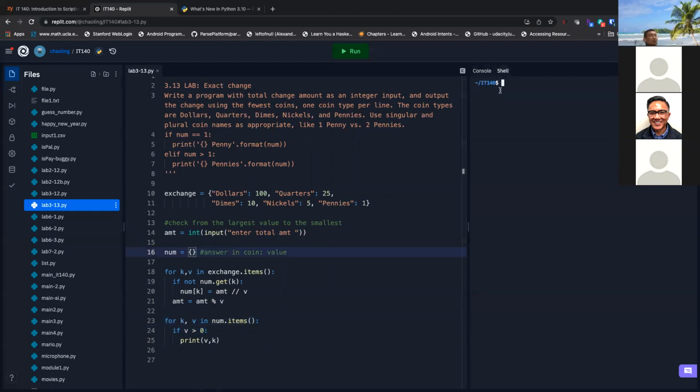And if you run it, python lab 3.13.py. Total amount like 523 cents. You get $5, $2 and 3 pennies.